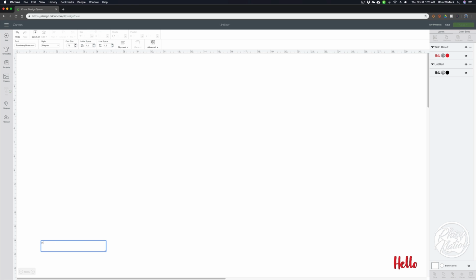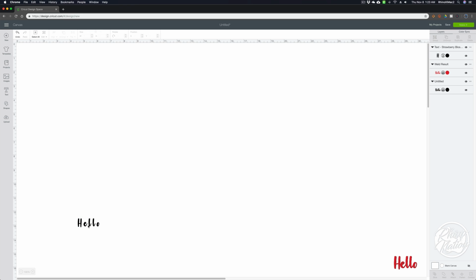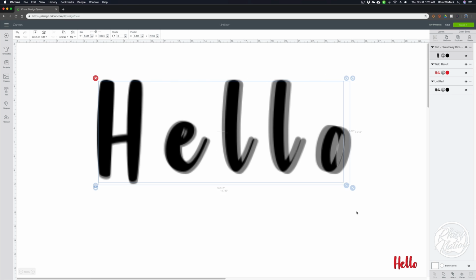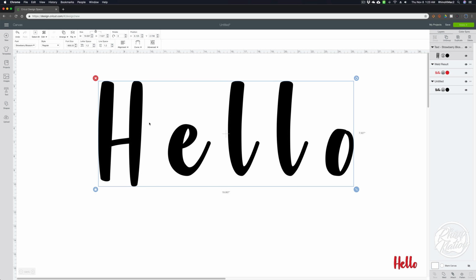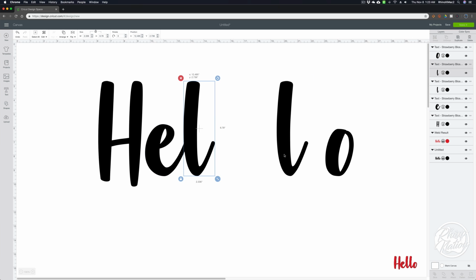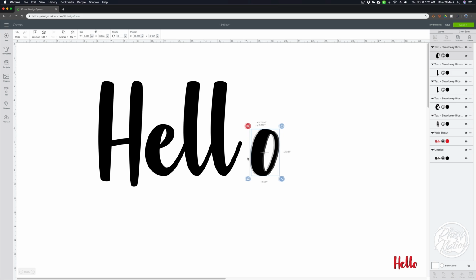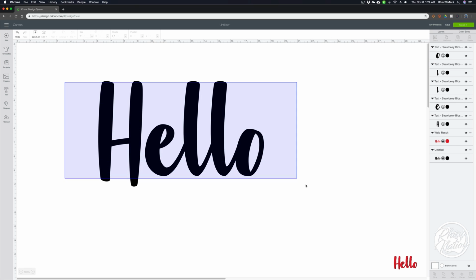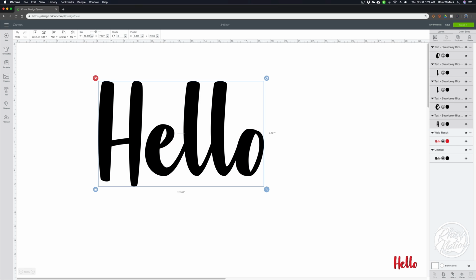Okay, so the first thing we're going to do is type out our text. We're just going to use the word hello, like in the example I just showed you. We'll go ahead and scale this up. I'm going to adjust the spacing. I'm just going to go ahead and ungroup this and slide these over one at a time to get the spacing the way I want it. Then I'm going to select all of this and weld that together.